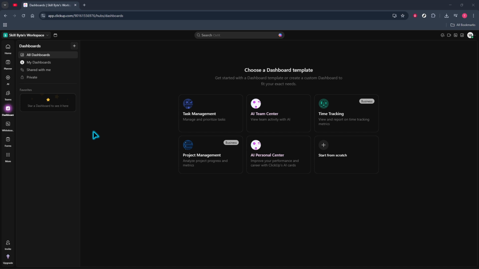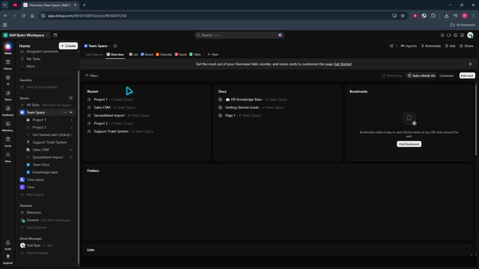First, open ClickUp and head to the dashboards area inside your workspace. This is a great jumping off point because it gives you quick context on what's happening across your work. From there, click Home. Home surfaces your most relevant tasks and recent activity, which makes it easy to jump into the right place without digging around.